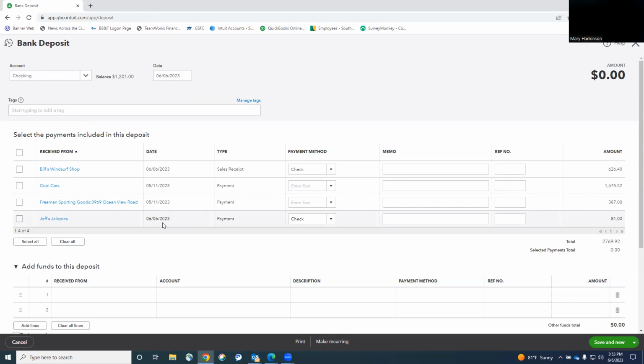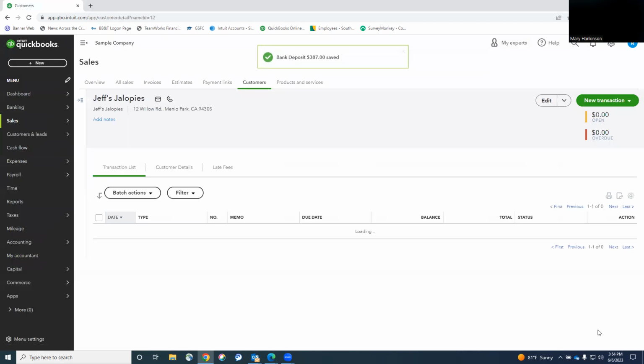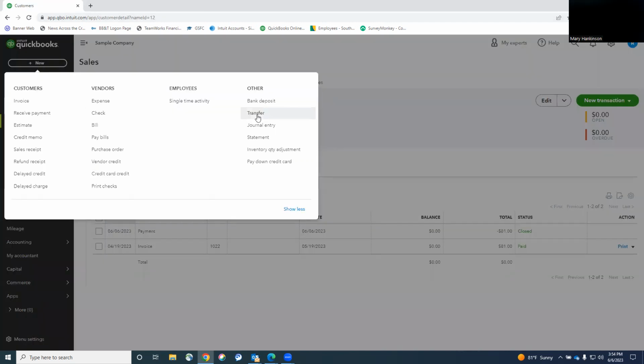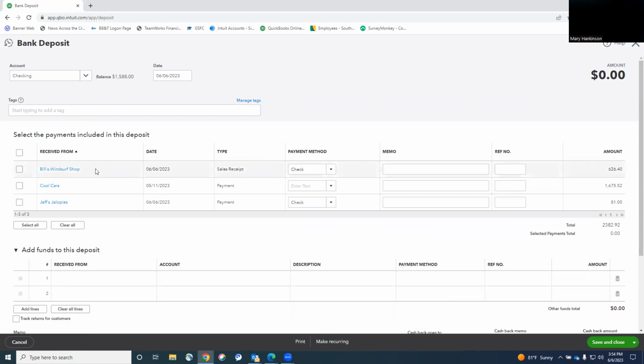What it's asking us at this point to do is which items are included in today's deposit. So it has us selecting the Freeman Sporting Good payment to go to the deposit for today. All right, so once you've selected the items that are going to the bank, you go ahead and click Save and Close. All right, so now that shows that that money has been deposited to the bank. So it automatically takes it out. Let's go back into the bank deposit. And you notice when we go back in there, it's no longer available, right?